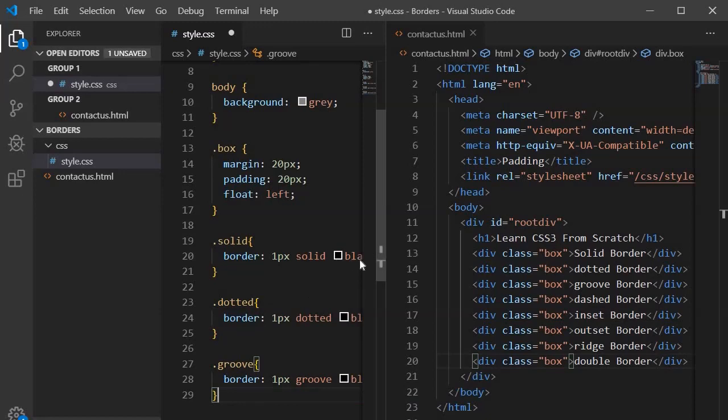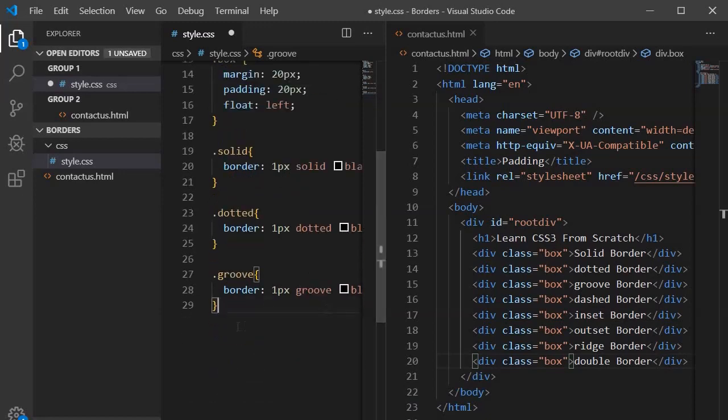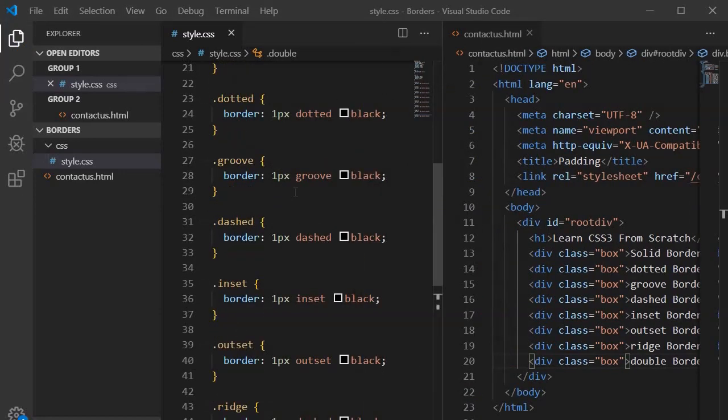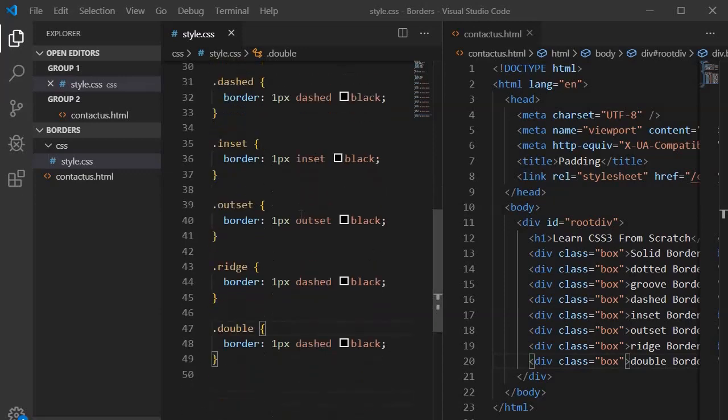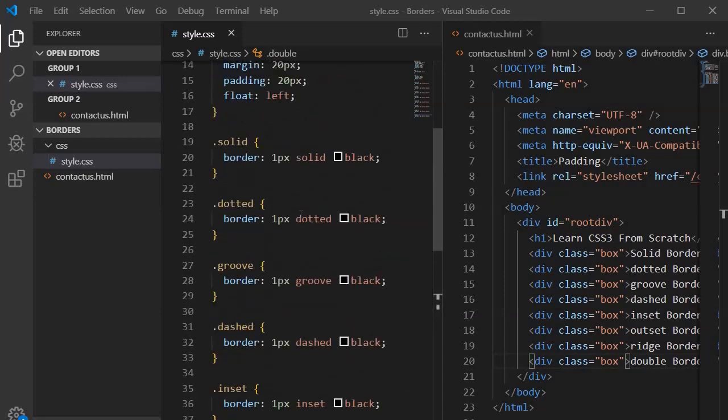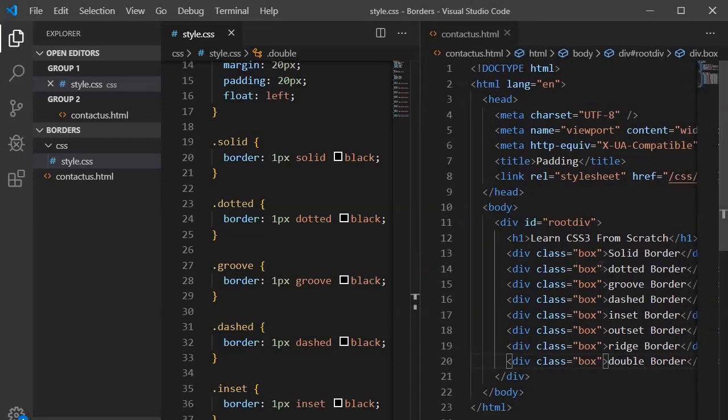So let me write for all the classes and then I will come back. So I am pausing the video. So now I have written the selector for each of the classes, and here we have provided the declaration. Now what we will do, we will specify these classes and associate them with each of these divs.